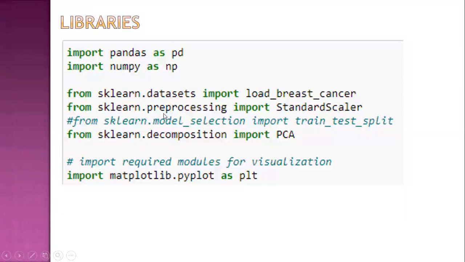So let us see an example in Python language. These are the libraries. Pandas is for data frame manipulation. NumPy is for arrays and mathematics. Then there is a data set, the breast cancer data set, which we will use. Then we will standardize the input variables using StandardScaler of the preprocessing module of the sklearn library. Then we will do the principal component analysis, and this is a library for graphical representation.